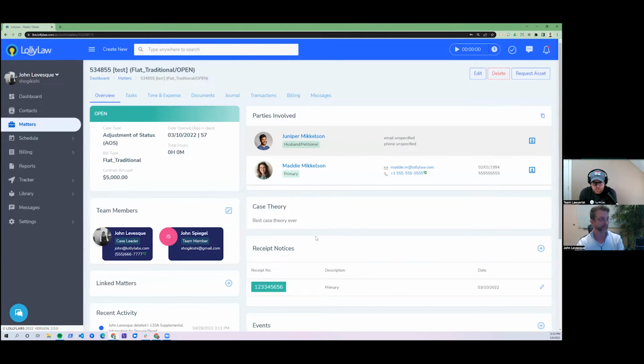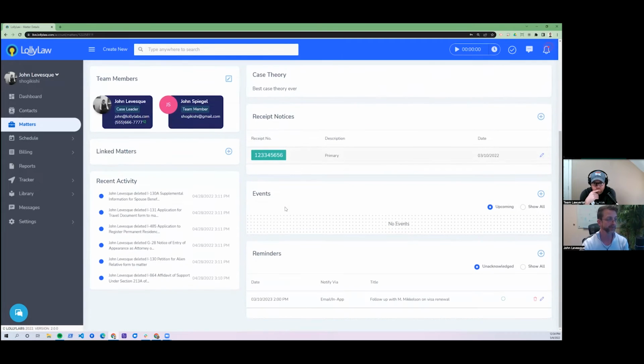And so Zach, the matter record, layout, kind of similar to a contact. Up at the top, we'll have the ID and the title, and then it's also broken out into tabs. The overview is going to show us, high level, what's going on, right? So we see the status of the case. This one's currently open. We see what type of case it is, when it was opened and how old it is, and then who the parties involved are, who the team members within the firm that are assigned to the case and working on it, as well as some other things like receipt notices from USCIS.